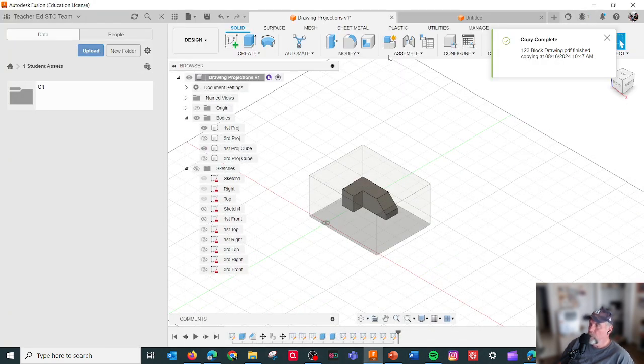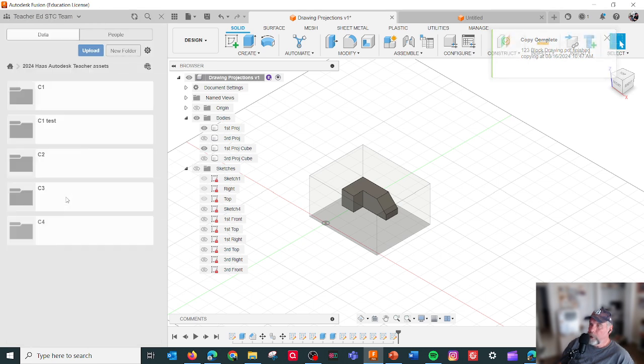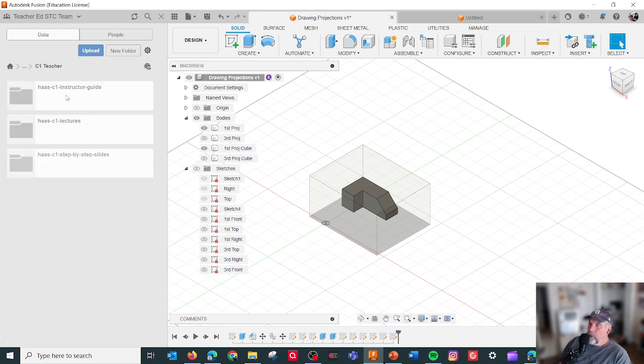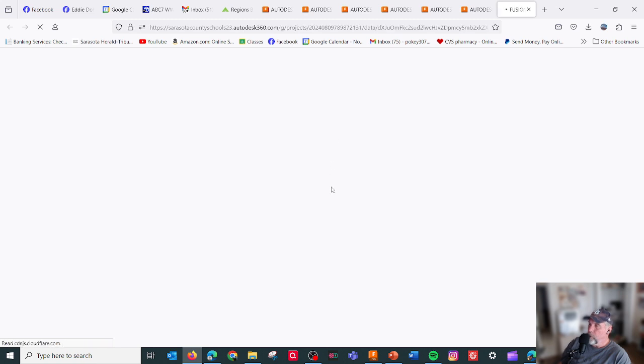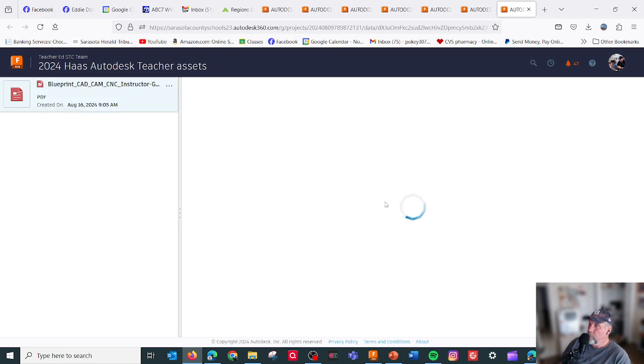So going back to teacher assets right here, I'll just get rid of tests. I don't need this anymore. That was just to show you how to create a file. All right, C1. Let's go to teacher, instructor guide. This is just a Word document and a PDF, so they're literally repeats of each other. Instructor guide. I'm on 23 minutes. I know this is a long one, but I think this is very important.